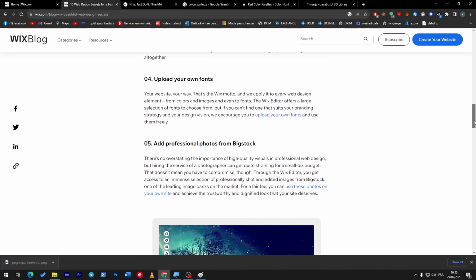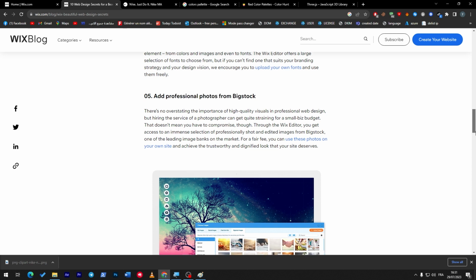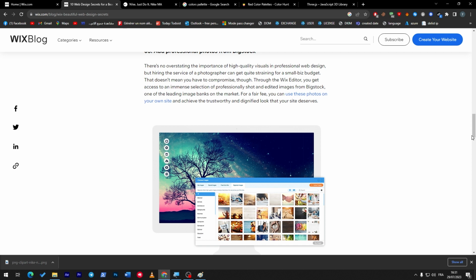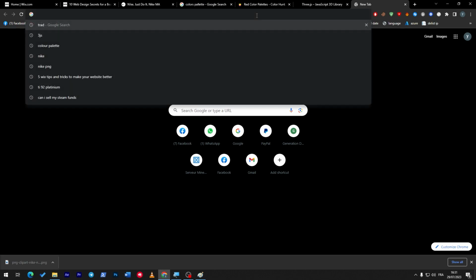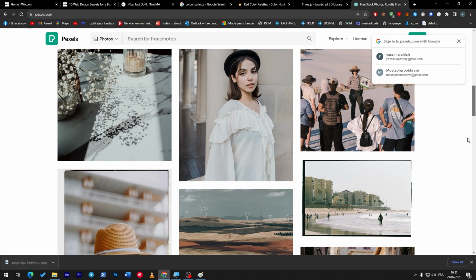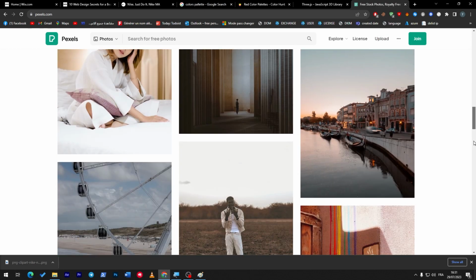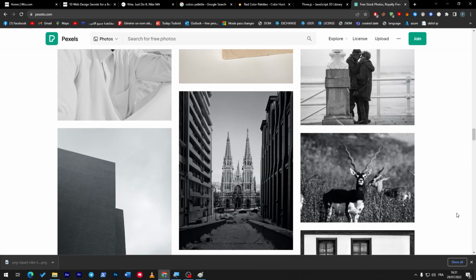And finally, the fifth piece of information that you are given: add professional photos from big stock or any stock like Pexels, free stocks, anything that's actually giving you high quality images. You don't really have to go, for example, to Google and get images from Google, because most of the images have licenses, and they will copyright you, etc. Otherwise, if you search for Pexels, for example, they really have insane amounts of good quality pictures that you can get for free, and at the same time there are videos, etc. So everything here is really fantastically good.